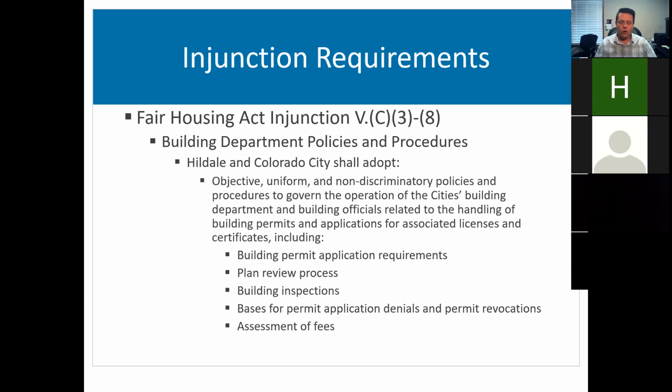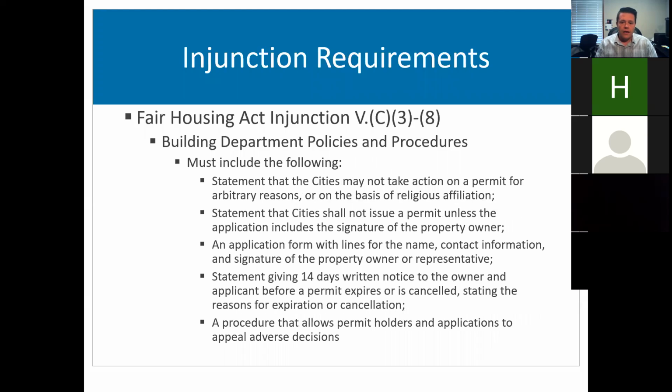And that includes the whole process, all the way from applying for a building permit to the building official doing plan review, inspectors doing building inspections, and then once all that's done, are we denying building permit applications? Are we revoking them? Are we considering them expired? And how are we assessing fees throughout that whole process?